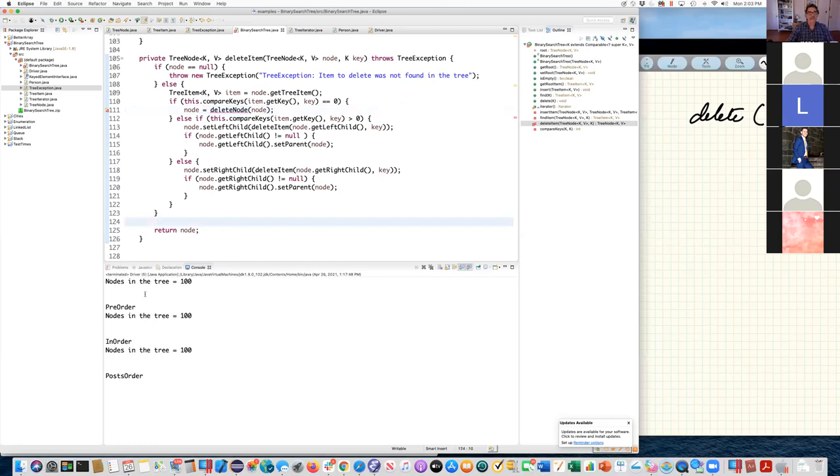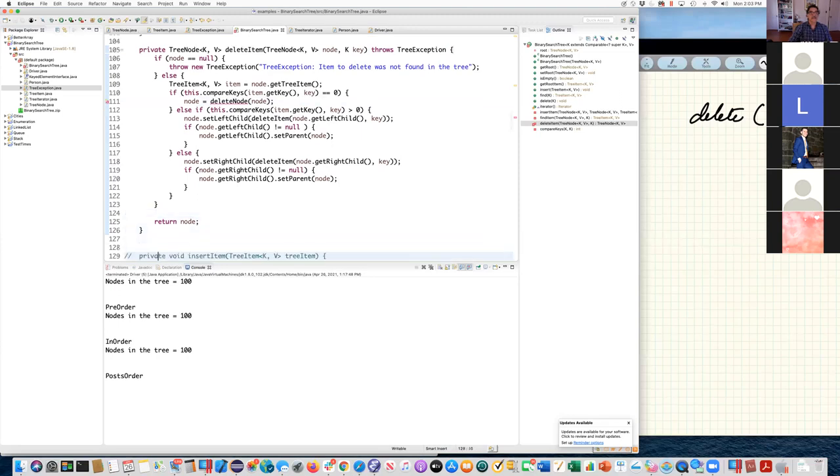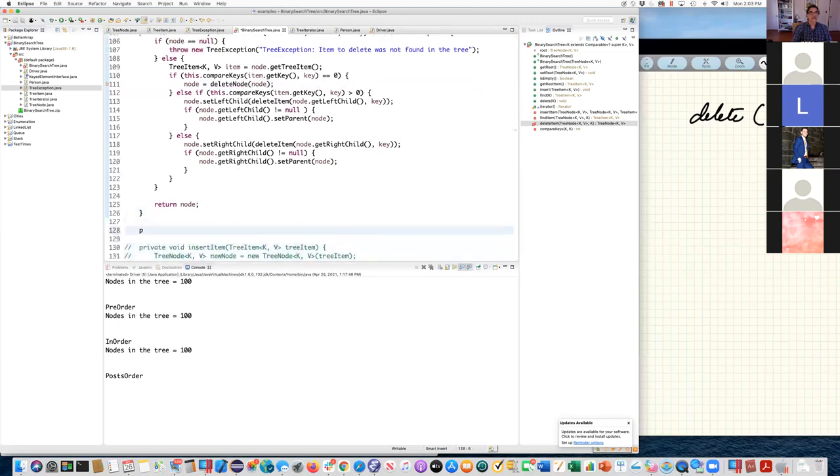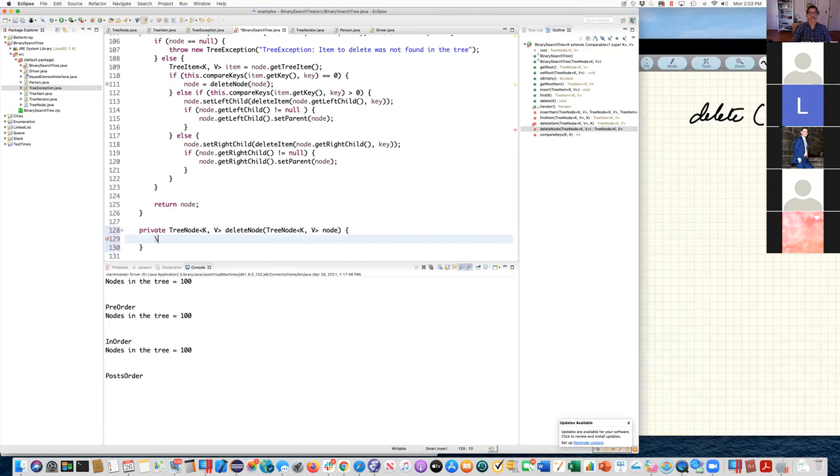So let's write that. That's down here. Private, delete private, and it returns a tree node. Delete node, and a tree node, the node that's being deleted. We found the node that we want to delete, and what do we do with it now?